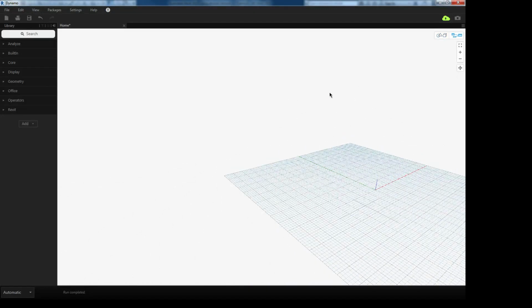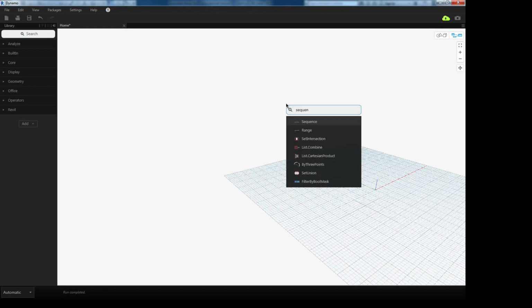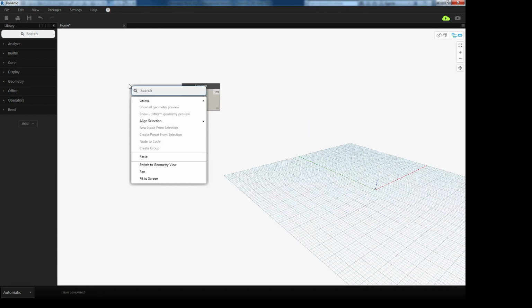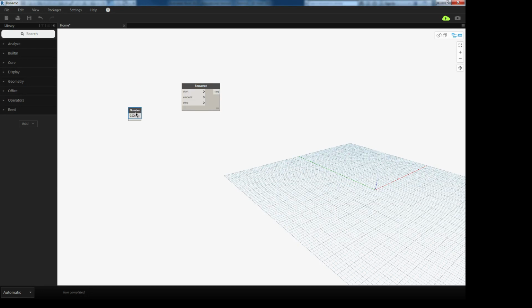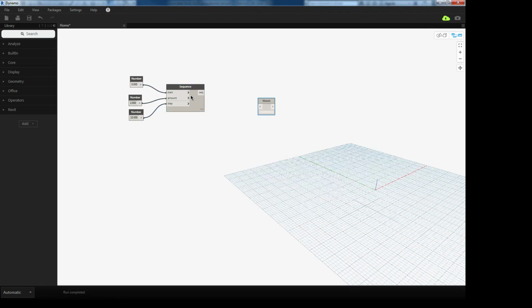Anyways, let's say you want to do a number sequence. If you right click and type in sequence, you would get a sequence. It has a start point, an amount, and step. So basically, if I give it a number and I copy that, now I've got a sequence that is starting at 0. I want the amount to be 2, and I want the steps to be 10. So if I get my watch node, I see what I have created here.